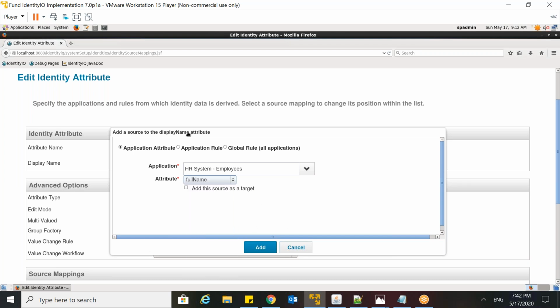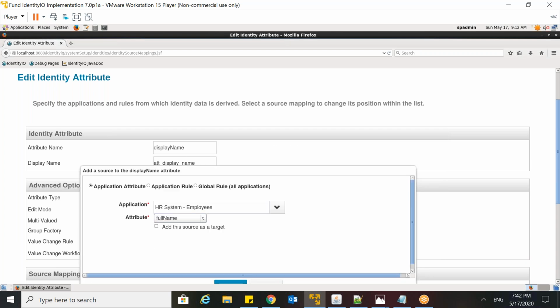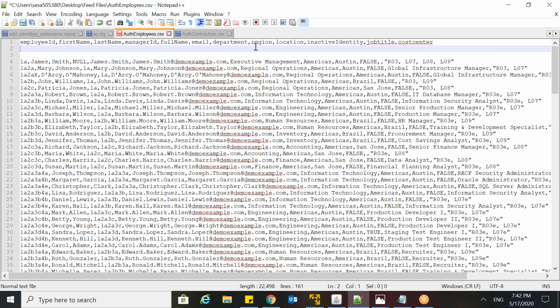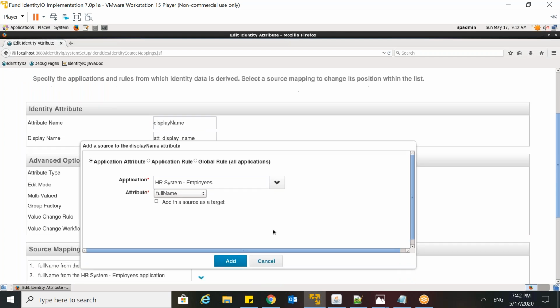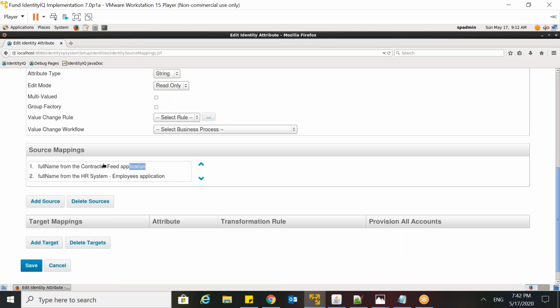So what will happen? Whatever value is in the full name attribute of this target application, the same value will be displayed in display name, which is my identity level attribute defined at SailPoint level. So the value in this full name attribute will be populated into this identity level attribute. Over here we have defined two source mappings: full name from contractor feed and full name from the HR system employee application.